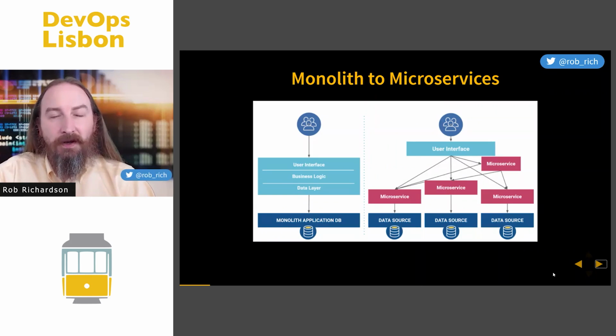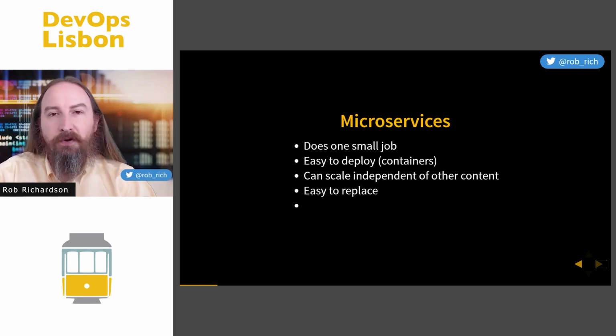Now, a monolith was great back in the day. We created this monolith because it was difficult to deploy, and we wanted to get to a point where we could deploy quickly. We moved to microservices once we had containers, and now we can deploy lots of pieces really quickly. But one of the things is microservices own their own data, and that's a real core principle of a microservice. It does one small job. It's easy to replace. We can scale it independently of others. We can easily deploy this to replace content that may have failed or needs to work differently. And it owns its own data.